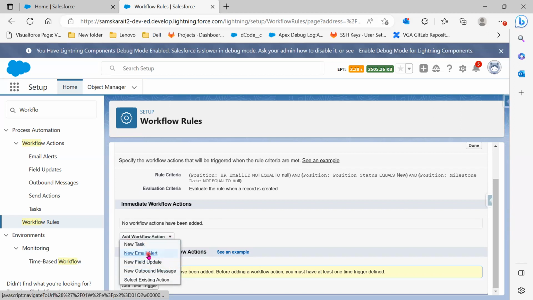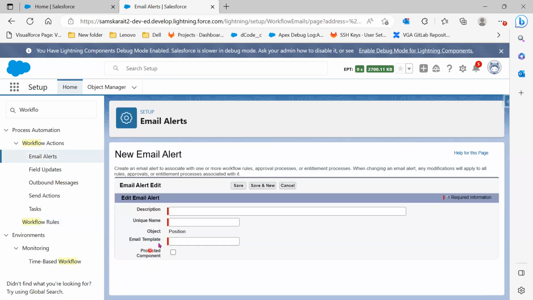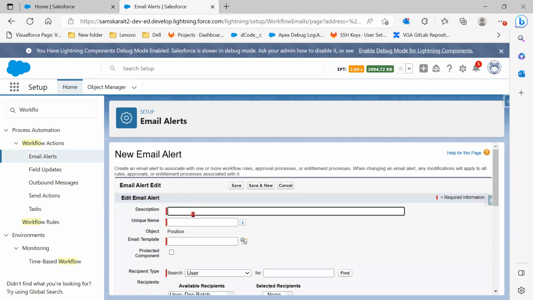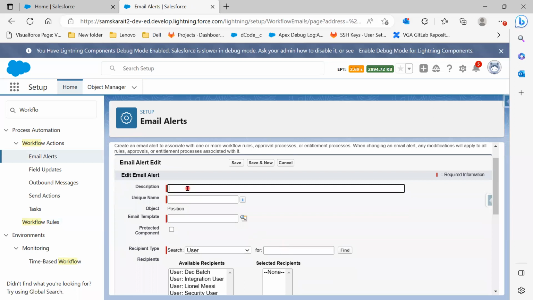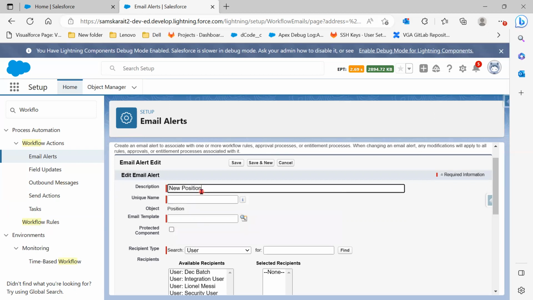Right now I'm going to do the new email alert. Now, if you observe here, new email alert description. It's giving me the description. Now what I'm doing is creating an email alert with the help of an email template. Now I can say here, new position record.